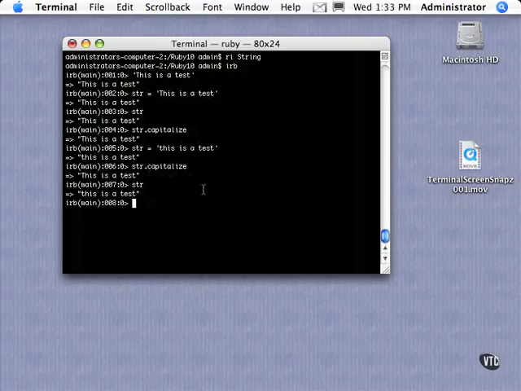Now, another way to create strings is using double quotes. So this is also a string. And for the most part, if you're just doing simple stuff like this, it doesn't really make a lot of difference. However, how double quotes differ from single quotes is that you can have variables and even methods evaluated inside that string.